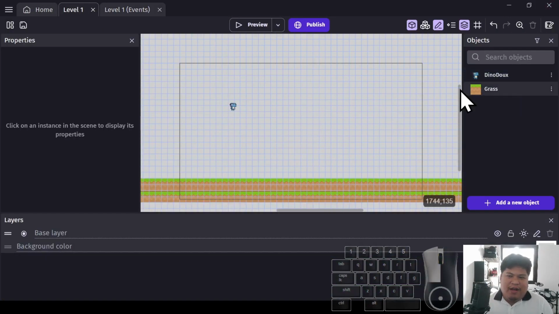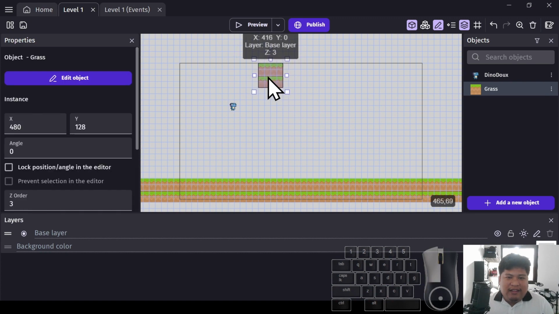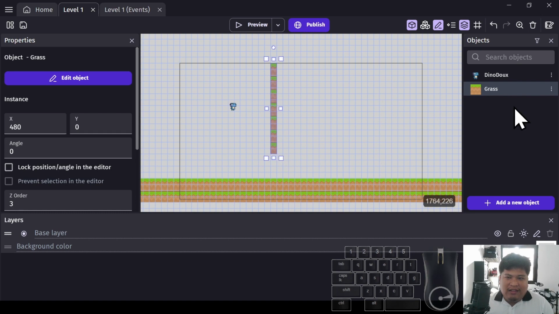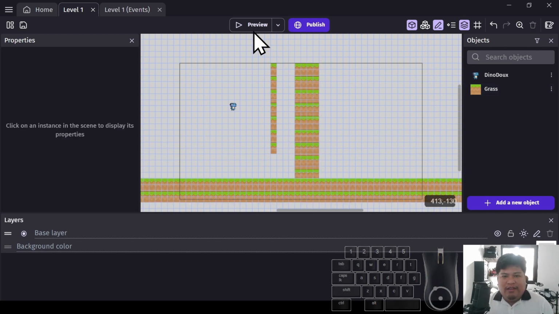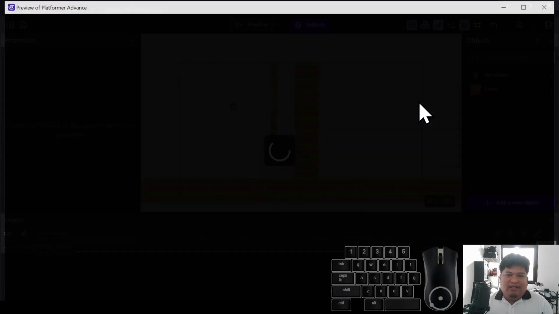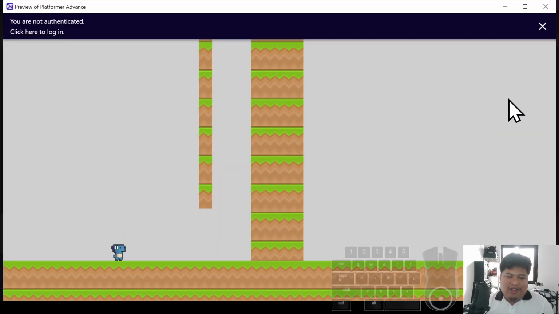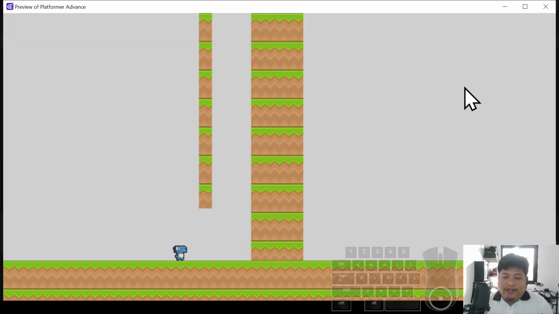Now, let's give it some obstacle. Let's add a wall here. Let's move it there. Then let's move this one here. Okay. Then let's see if it will stop when collided to a wall. Okay, stop.